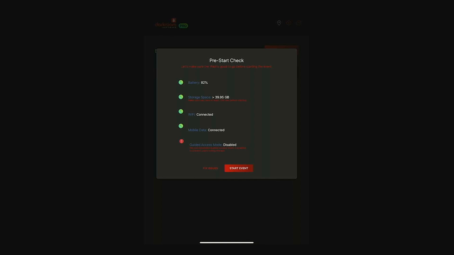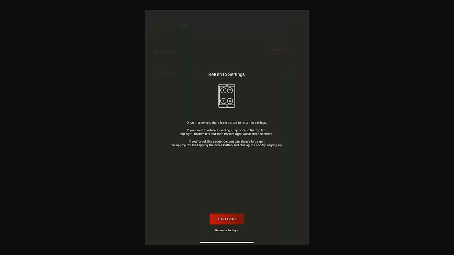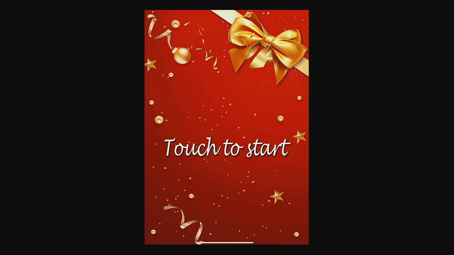I don't have guided access. Now, in a normal booth operation, you'd want to use Apple's iPad feature called guided access, which locks them into the software where they can't get out of the application. I don't have that turned on for this illustration, but that's okay. So I'm going to hit Start Event. One last little check. I hit Start, and there's our start screen.